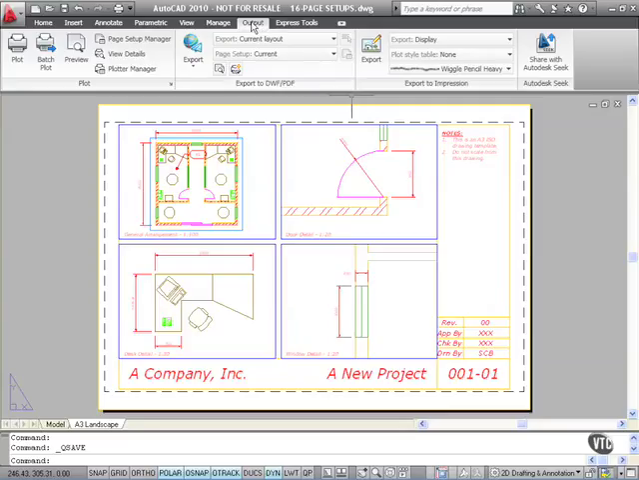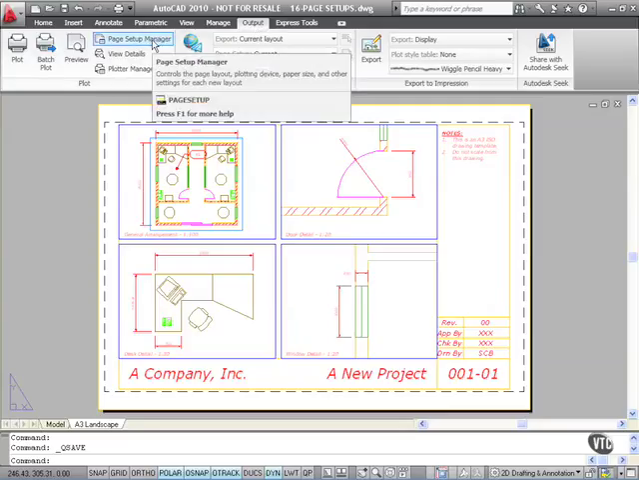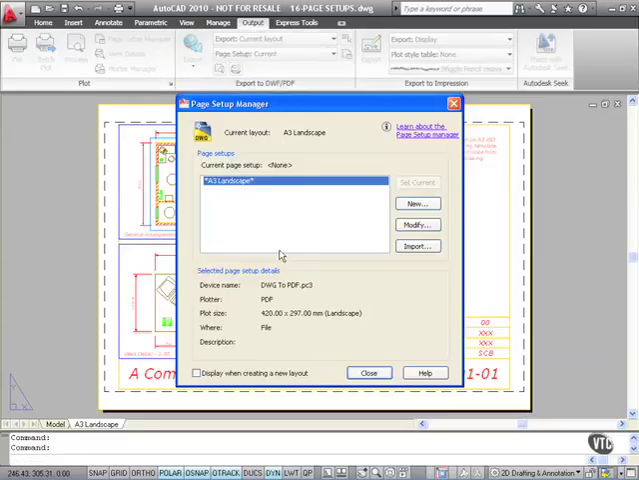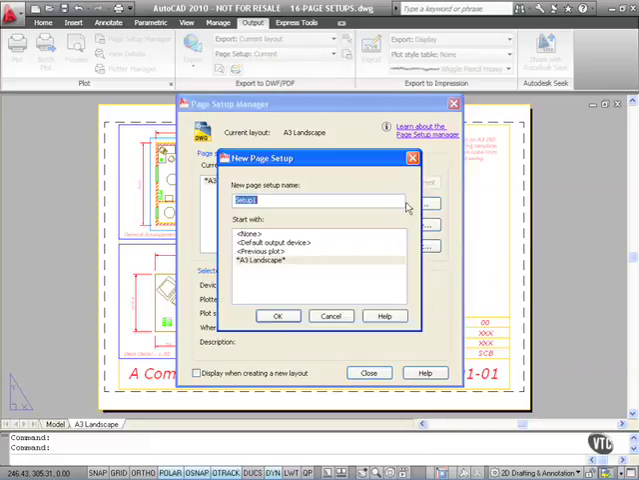So we're in our Output tab here in the ribbon and I go to Page Setup Manager. Now you'll notice our A3 landscape layout is still set to PDF as we set up previously. I'm going to click on New now, and our new page setup name is going to be A3 Landscape DWF. What that's telling us is that it's an A3 landscape page setup for this particular drawing, but it's going to plot to a DWF. So I click on OK.